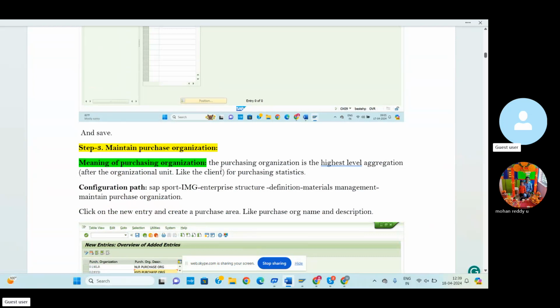So for this purpose we can create the purchasing organization. First of all, the meaning of purchasing organization. The purchasing organization is the highest level aggregation of the organizational unit.